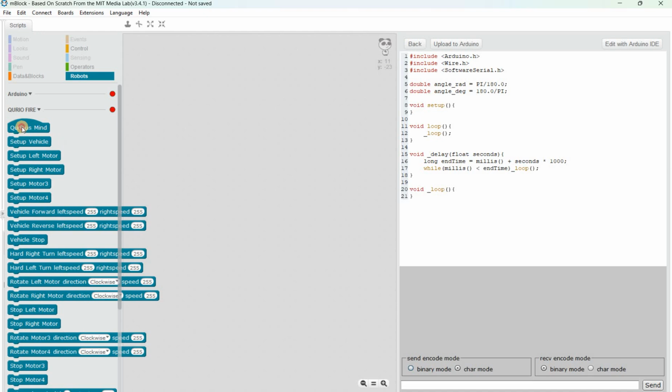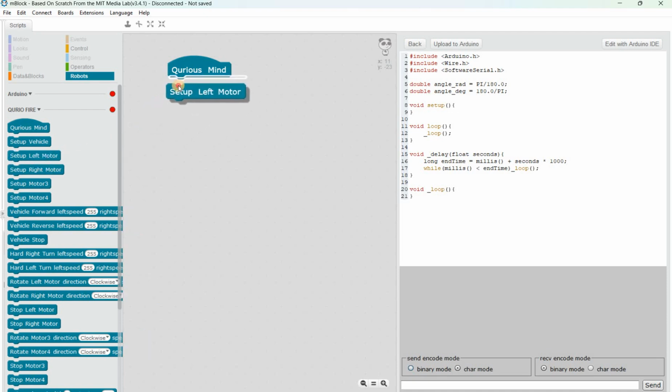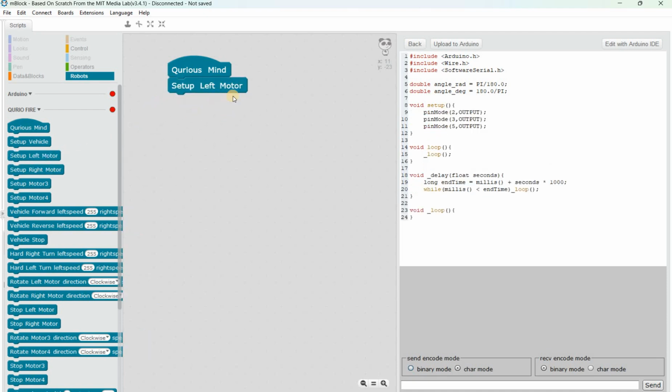We know we start our program with the event block, or as we call it, the hat block. Then we need to make the motor ready to listen to our command. Since we are calling it left motor, we will use the setup left motor block to ensure that the left motor is now ready to listen to our commands.